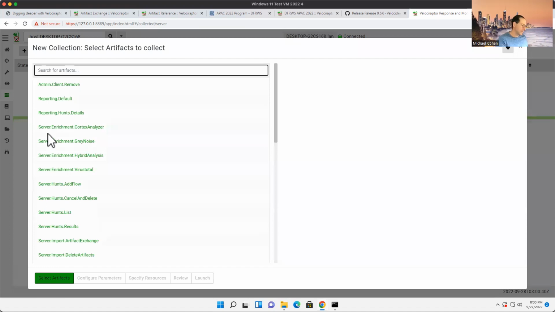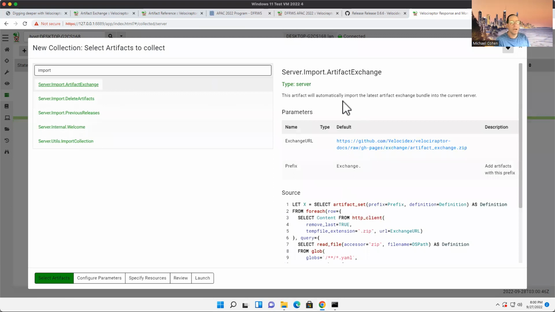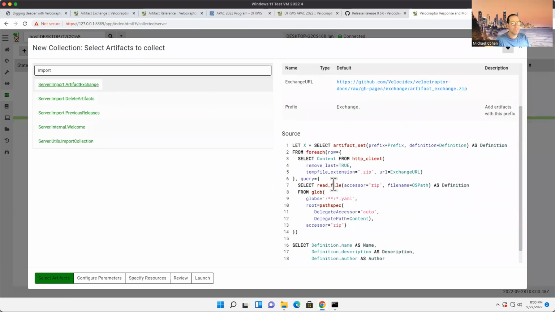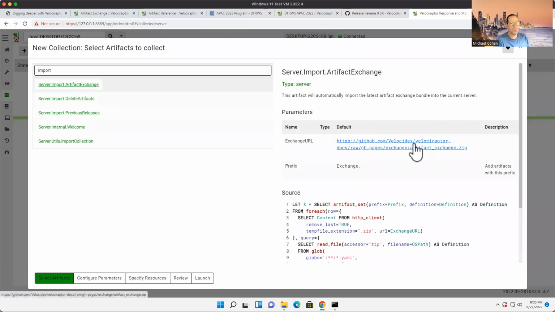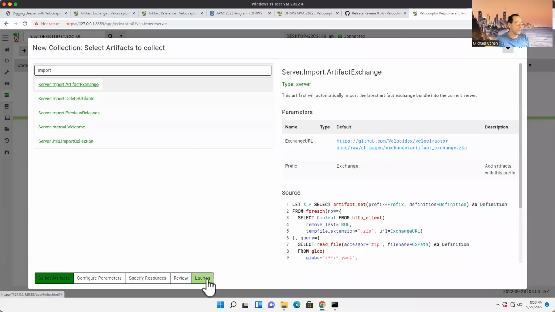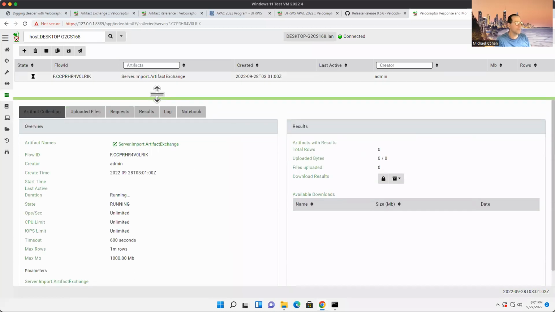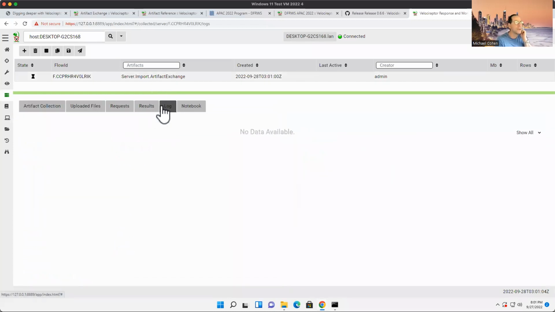So in this case, what we want to do is just search for import, server import artifact exchange. This basically goes out to the artifact exchange on GitHub, grabs the latest version, and imports it. So super easy, right? All we have to do is click launch, and it's done. It basically goes and downloads it and imports it into this server.